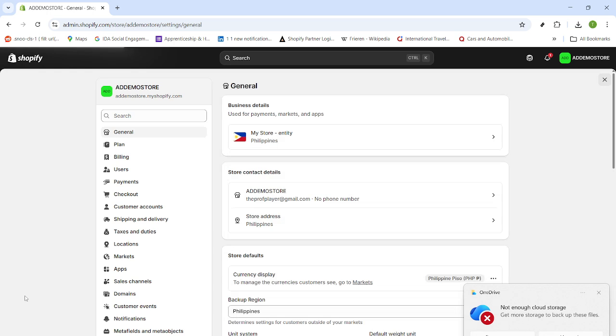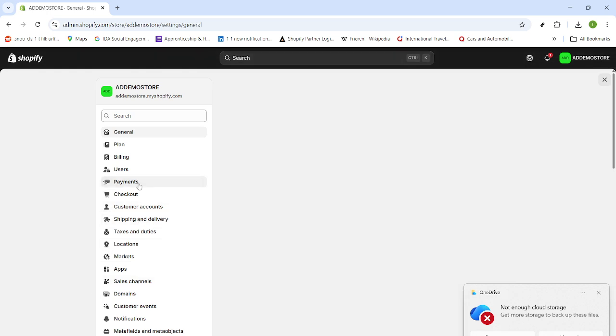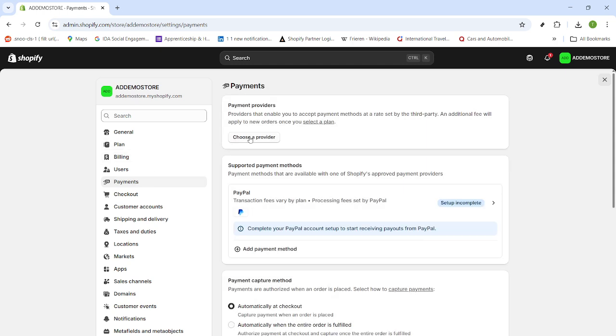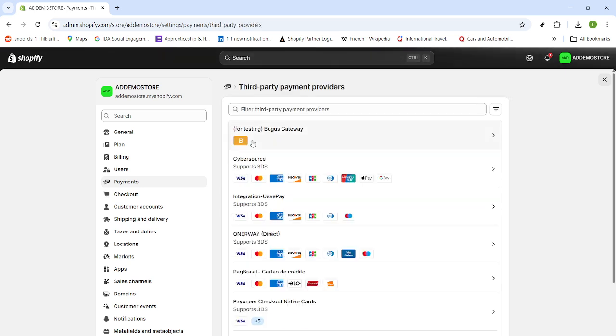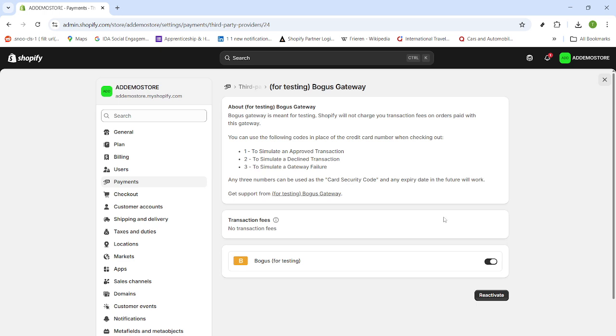From there, head down to Settings, then open the Payments section. This is where you control which payment methods your store can accept. Choose the option to select a provider, and in the list of third-party providers, look for the one labeled Bogus Gateway for testing. It's specifically designed for safe, no-charge test transactions.